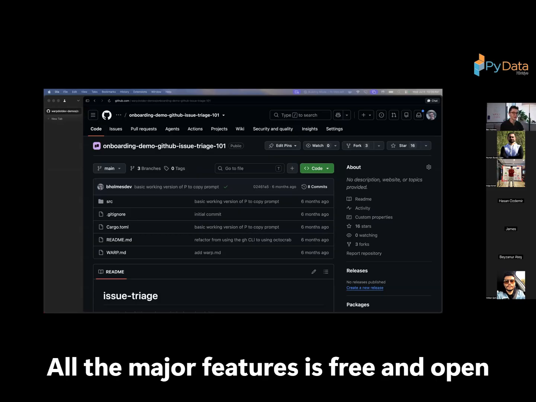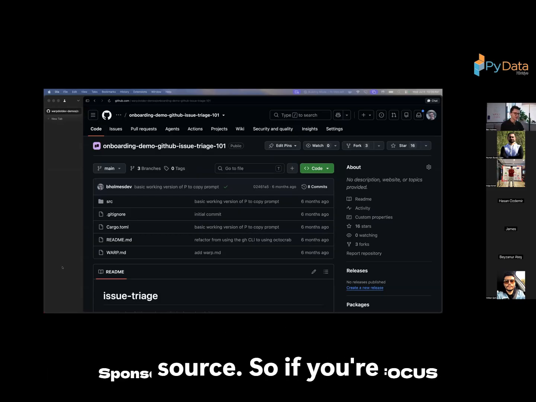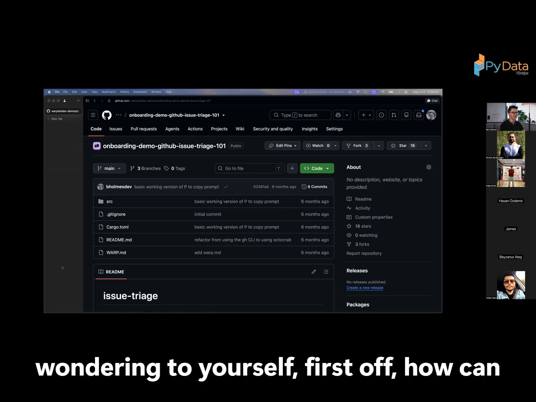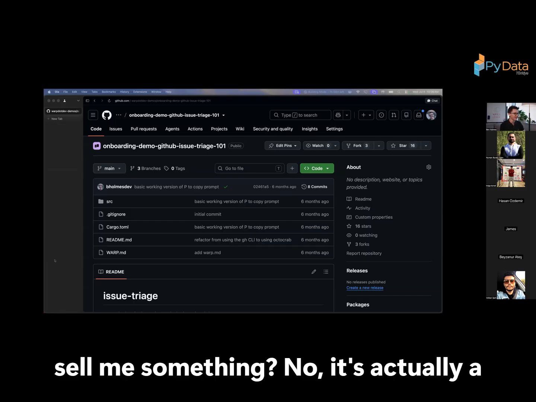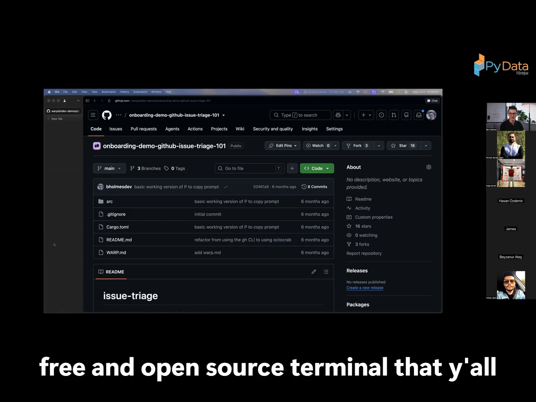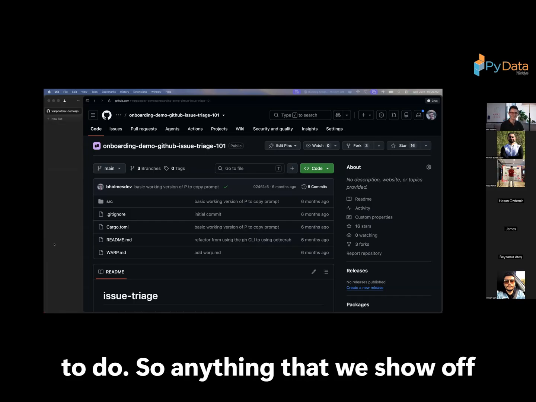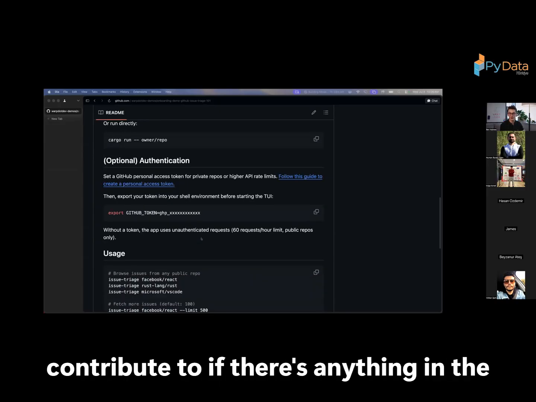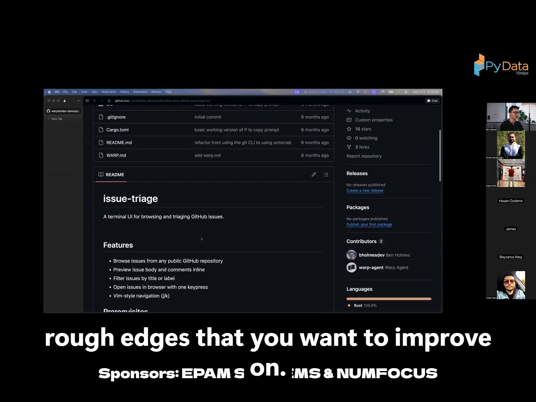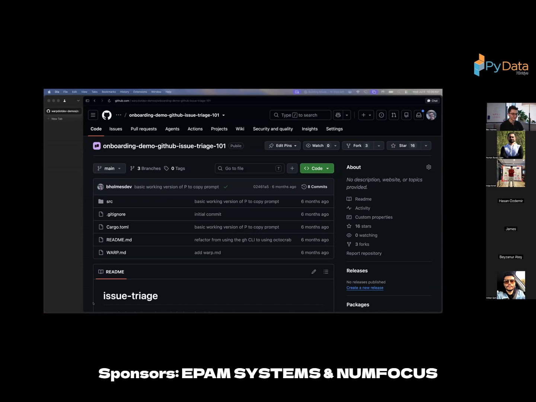All the major features. It's free and open source. So if you're wondering to yourself, first off, how can I try this thing? Is this man trying to sell me something? No, it's actually a free and open source terminal that y'all can use for anything that you're trying to do. So anything that we show off today is something that you could install on your computer tonight and also contribute to if there's anything in the rough edges that you want to improve on.